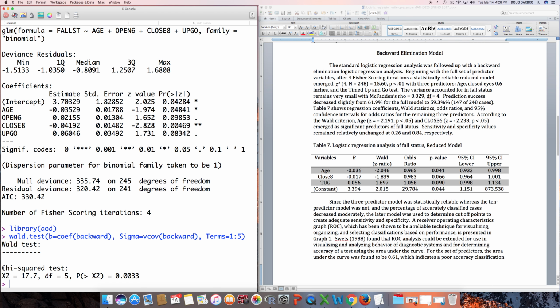So you can see that the model is statistically reliable, and it's not a lot different than what we got up here with the 2 extra cases. So the variance accounted for in false status remains very small. Guys, I'm not going to do this again because I showed you how to do McFadden's rho. And now I want to do prediction success.